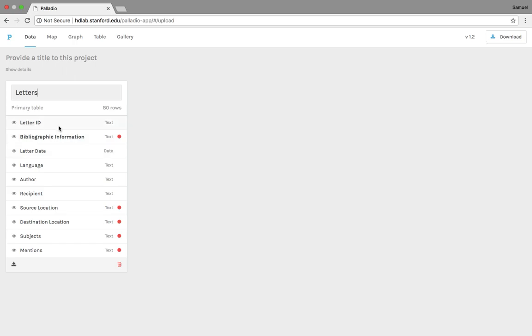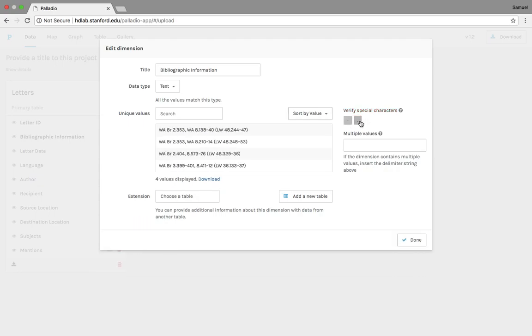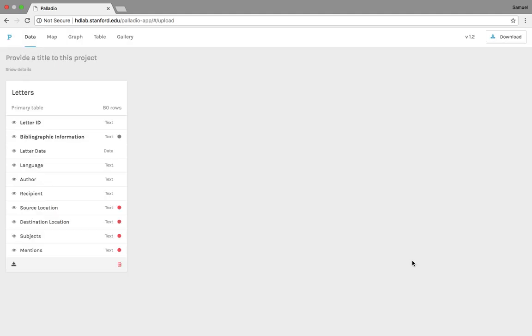So the letter ID is okay. Bibliographic information, something is coming up. One thing that is a little bit problematic in Palladio is that you have to tell the program what you want dashes or commas to mean. And so in this case, it really doesn't mean anything. It's just marking the page numbers for the critical additions. So to get rid of the red splotch, we're just going to get rid of those. And we'll be done, just to make sure that Palladio knows that at least for that particular set of data, commas and dashes don't mean anything.